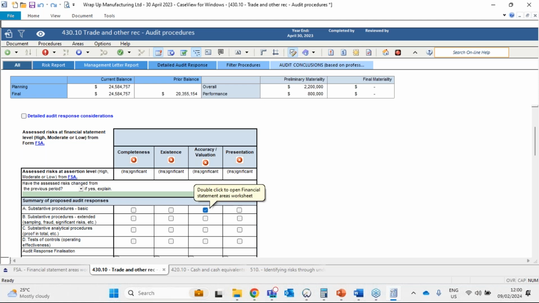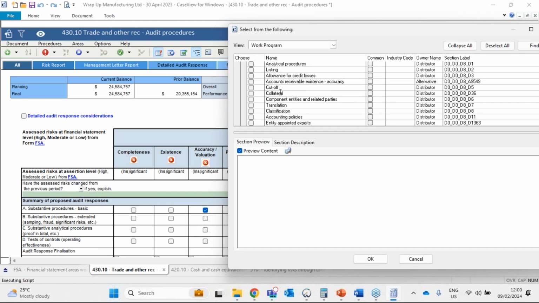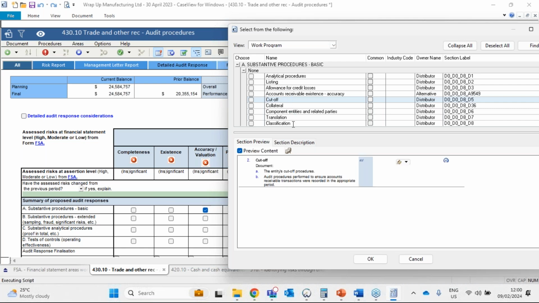Once they do that, the manager will come to the work program and select that little red cross here. It's going to select the procedures relevant for accuracy and valuation. So this, again, is based on your professional judgment. The manager will then select one or two procedures to address risk at the AV assertion, accuracy and valuation. They will perform their different selection and press OK to include it onto your work program.